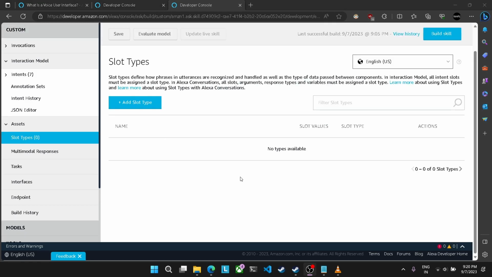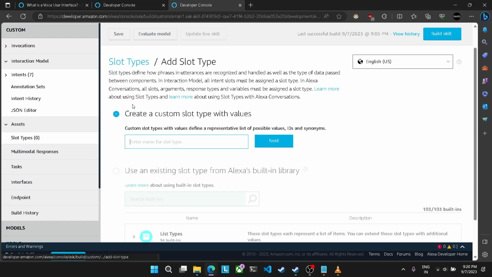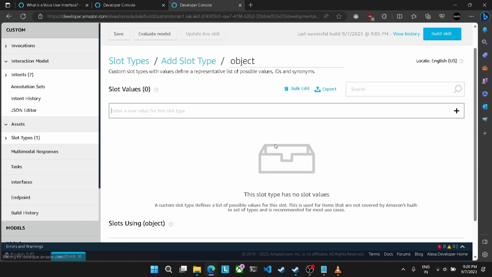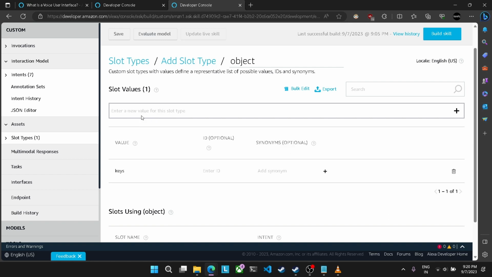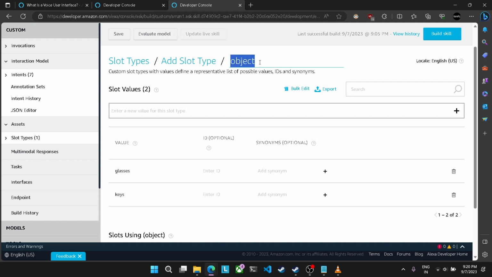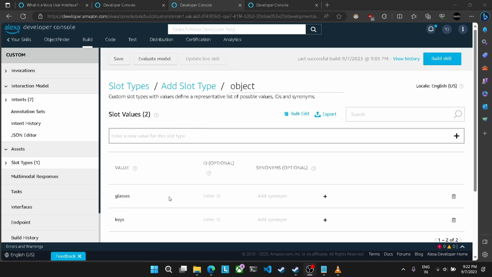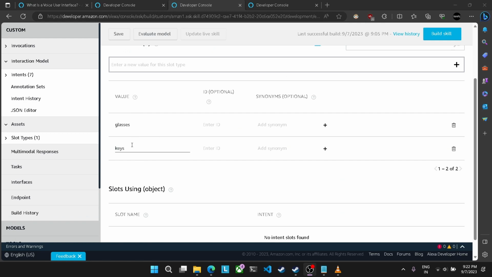So to give variables in our skills, we have to first create slots for them. For object I can just say object, and then I have to define certain values that the object can take, like keys and glasses. According to your choice, you can add a plethora of values in that. According to your convenience you can add plethora of things here.